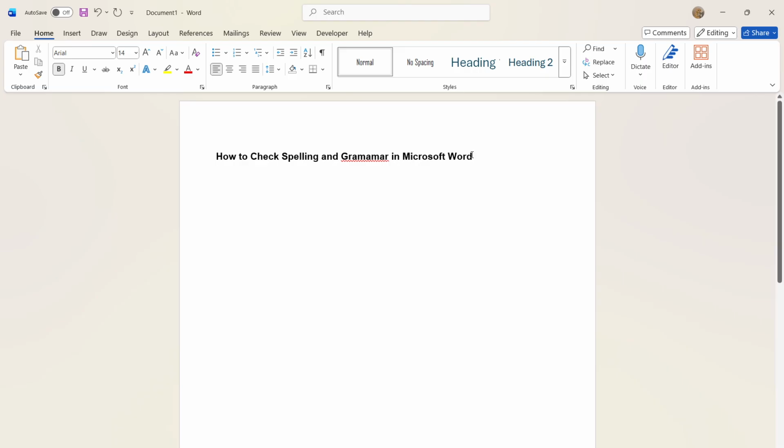Start by opening Microsoft Word and loading the document you want to review. It's helpful to have your final draft or a near-final version ready, so the feedback you get is meaningful and you don't have to recheck large sections repeatedly.